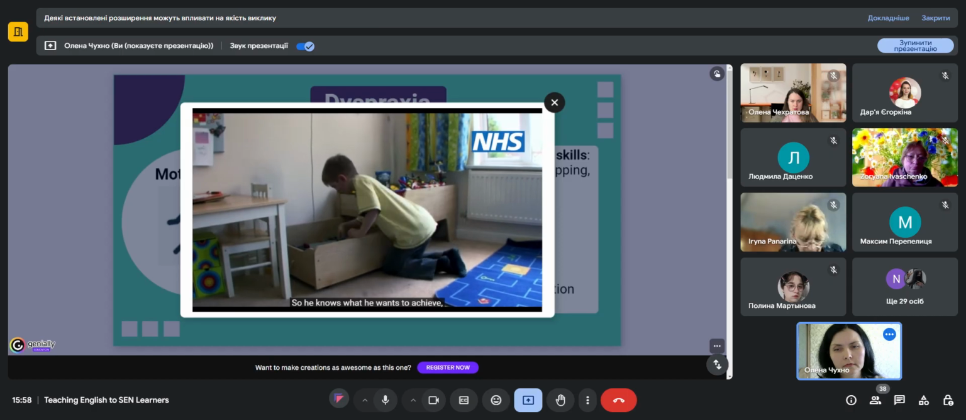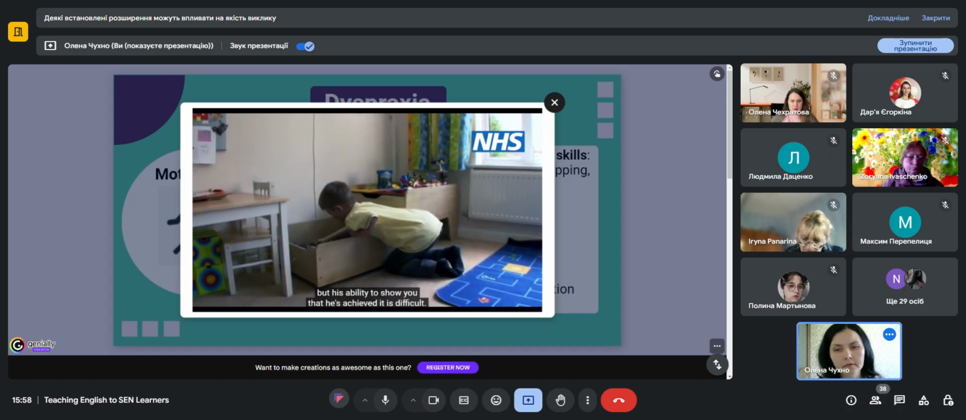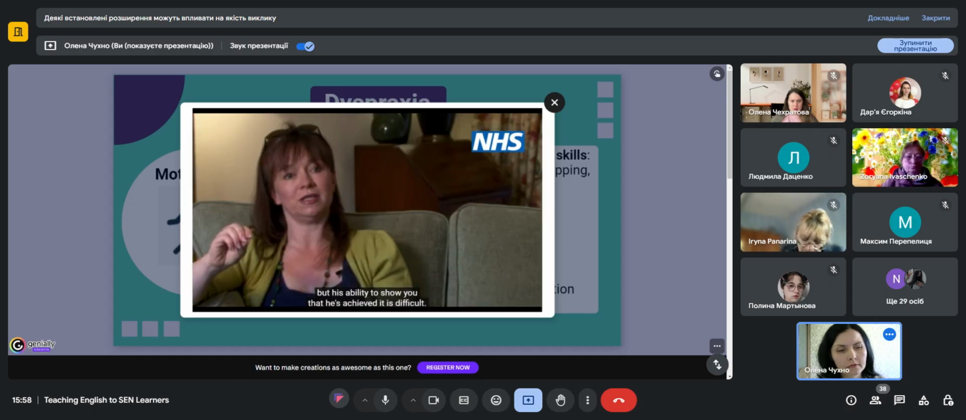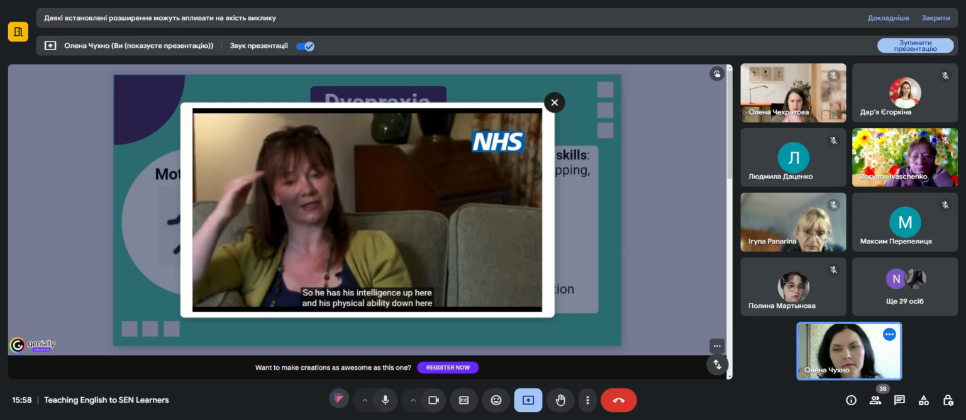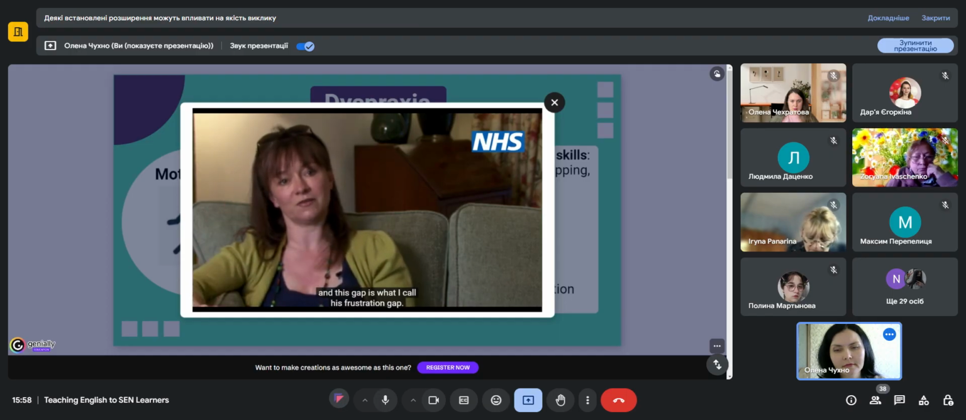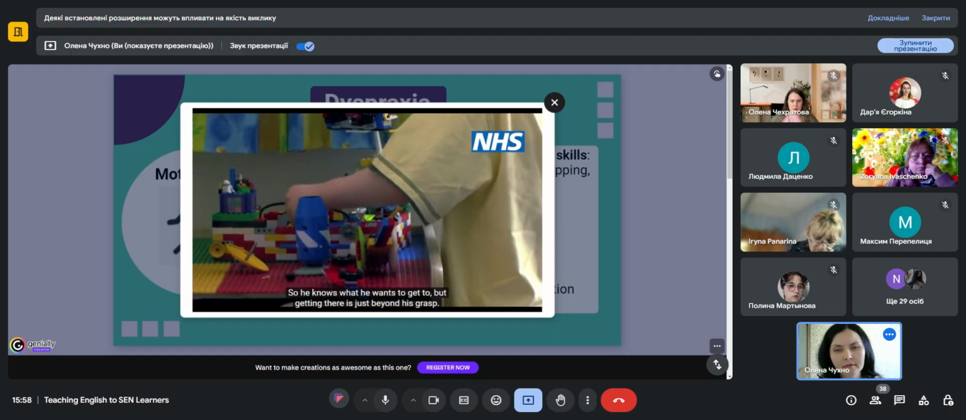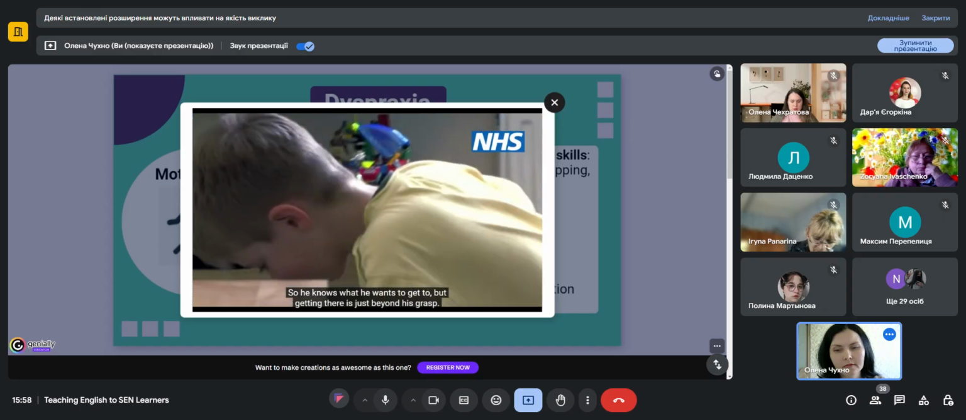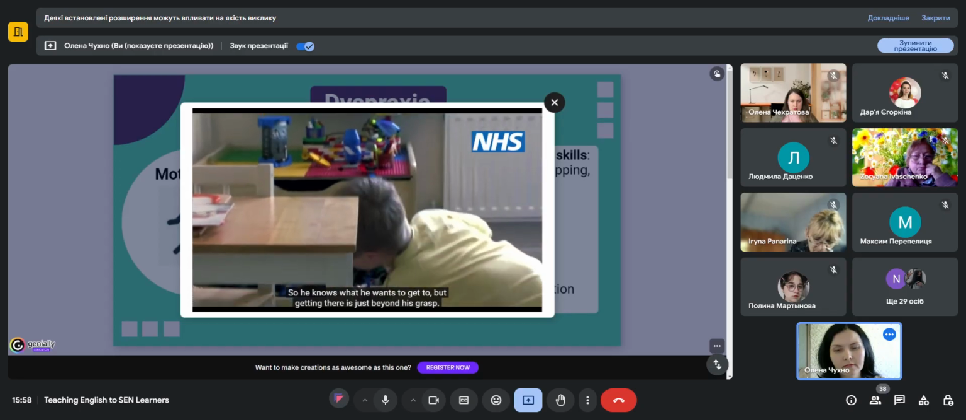My view of dyspraxia is that it's a disorder of motor planning and execution. So he knows what he wants to achieve, but his ability to show you that he's achieved it is difficult. So he has an intelligence up here and his physical ability may be down here, and this gap is what I call his frustration gap. So he knows what he wants to get to, but getting there is just beyond his grasp.